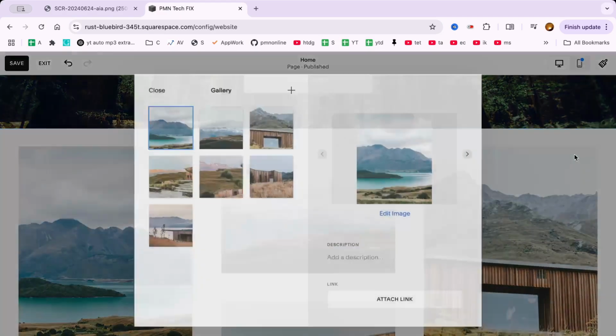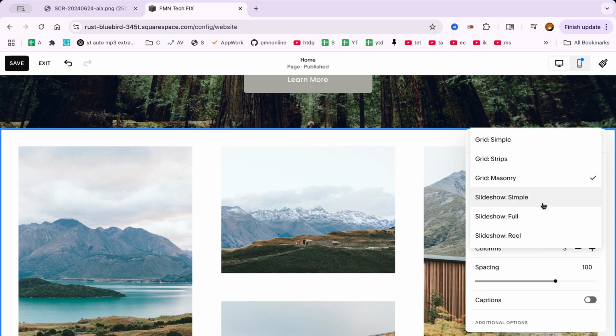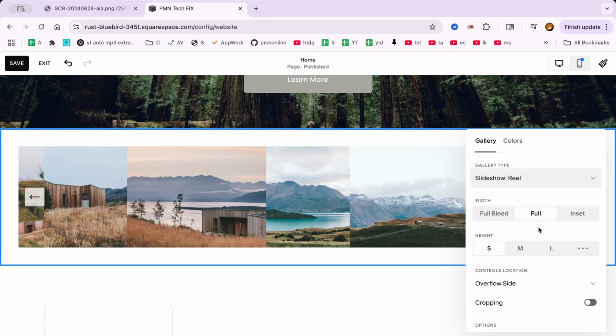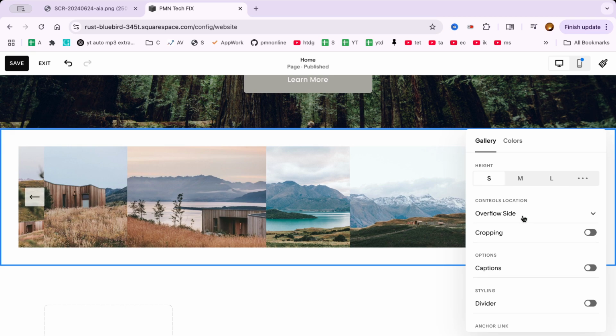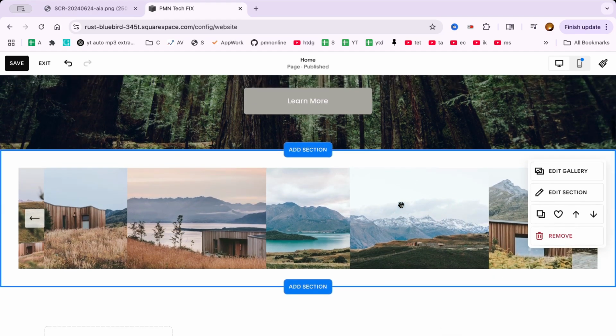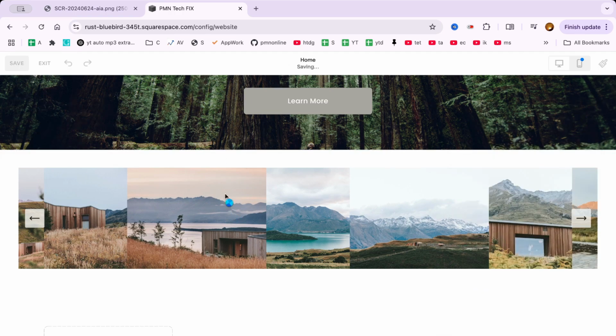From there, click on Edit Section. This is where you can start customizing the layout and design of your image gallery. A menu with various layout options should appear. First, navigate to Grid Simple to check its offerings. However, for our carousel effect, select Slideshow Reel. This setting transforms your static images into a dynamic moving carousel, capturing the attention of any visitor to your page.